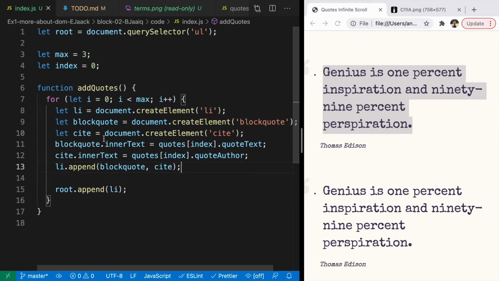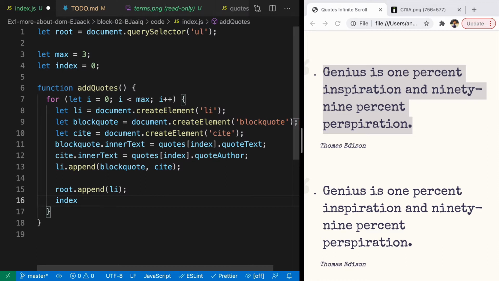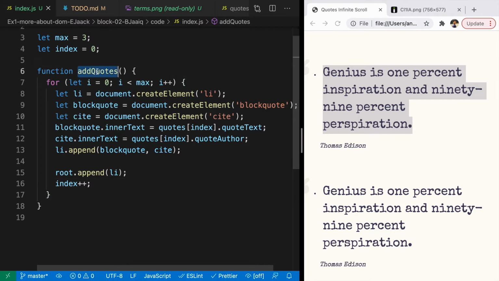So now we should be done. The only thing we need to take care of is like the value of index is not changing from 0, right? So what we need to do is we need to change the value of index every time we are adding a quote to root element. So we'll say index plus plus. And what we need to do now, let us go ahead and call this function.